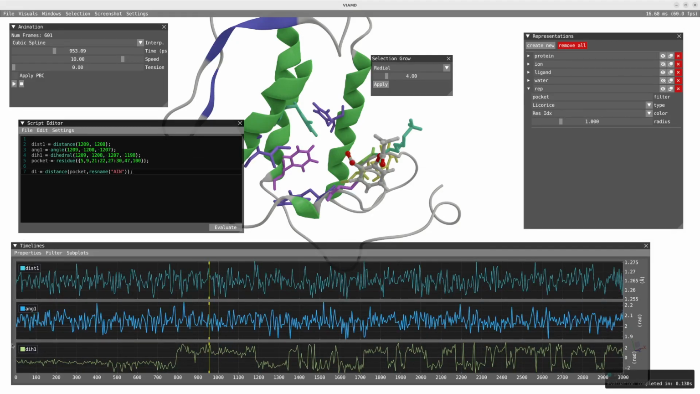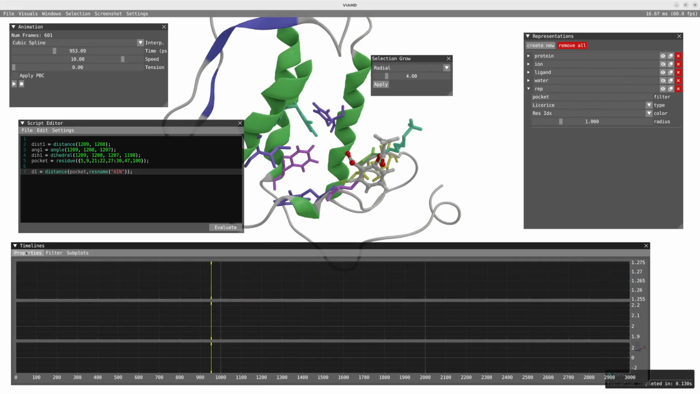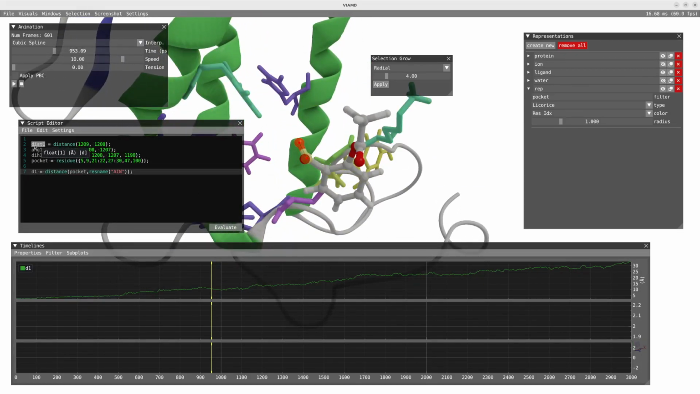And I'm going to remove those properties here, and I'm just going to display the distance here, dist1. I can have visual feedback for all the parameters I have calculated so far. For instance, here you can see dist1, the distance. You can have the feedback for the angle and for the dihedral angle, as well as for the pocket.